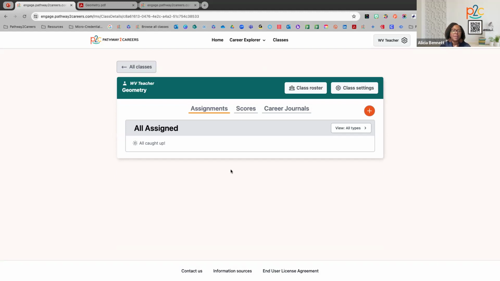Again, if you set it up so that it has a future due date, those students would see the assignment, but it would be locked. They would not be able to access it yet until you reach the date and time that you have made it available for them.